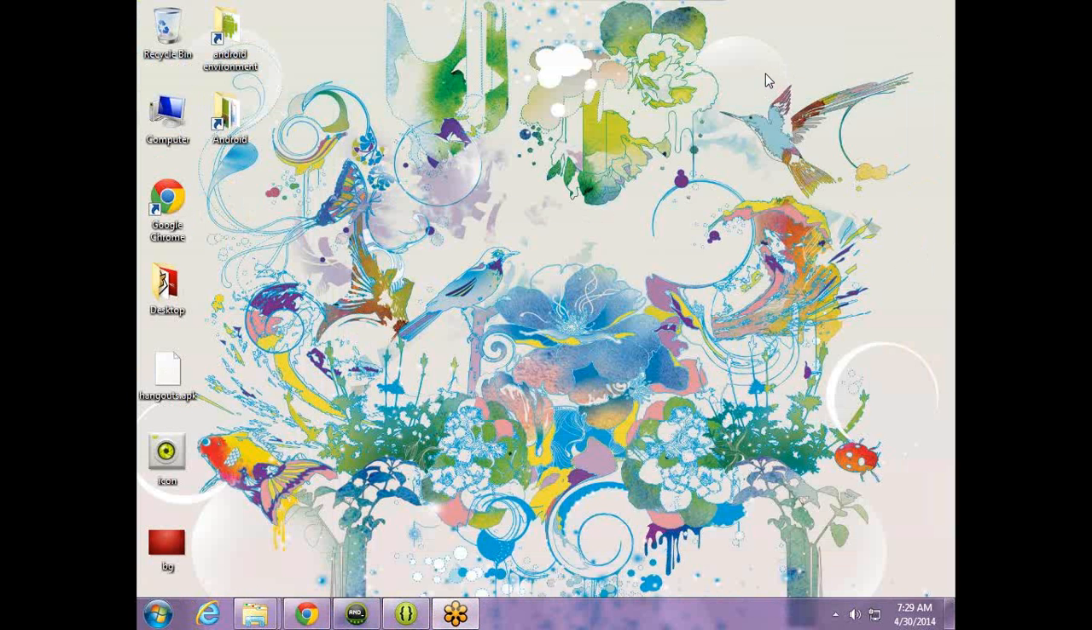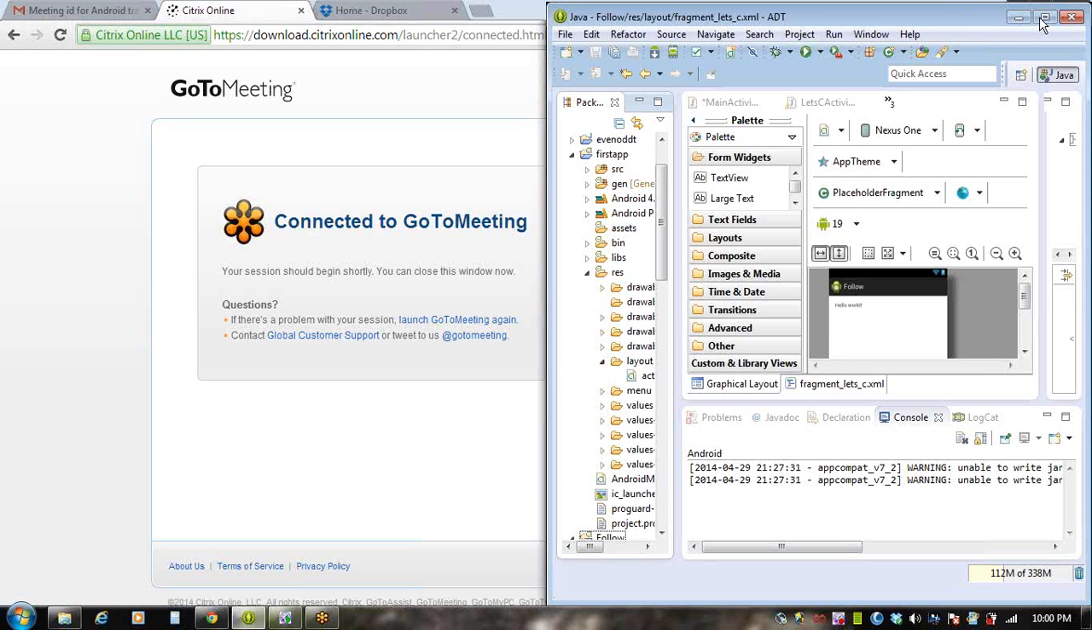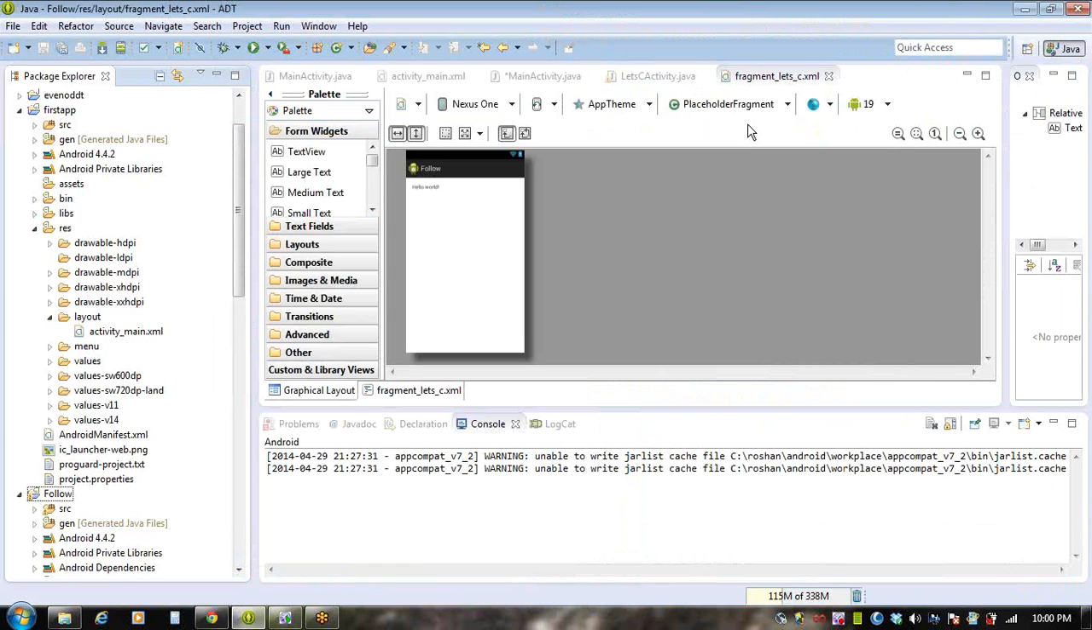Do you want to share your screen? Yeah, I'll just share my screen. You can see my screen? Yes. Okay, now in this, I just try to do this once again.